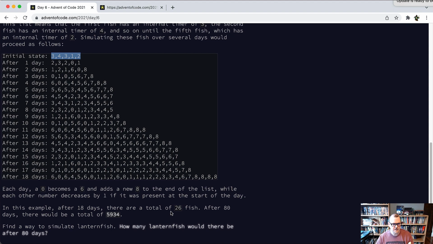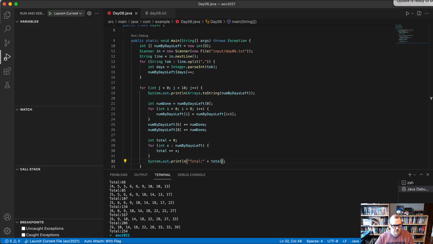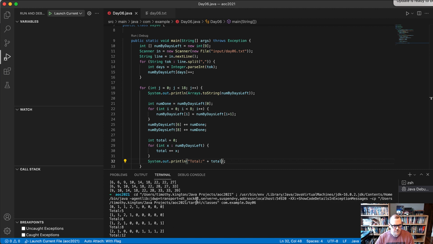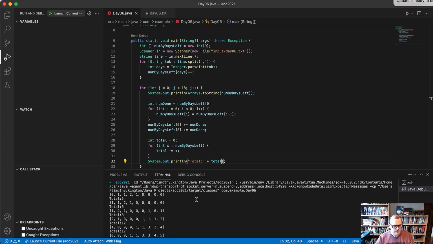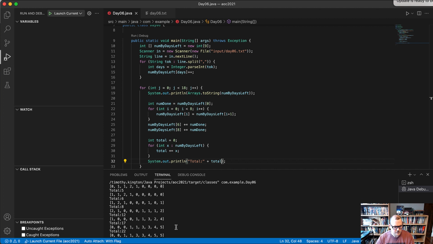Oh wait, after 18 there are supposed to only be 26 fish. Something went wrong. We started with 5 fish. Now we have 6. Okay, I see what's wrong.